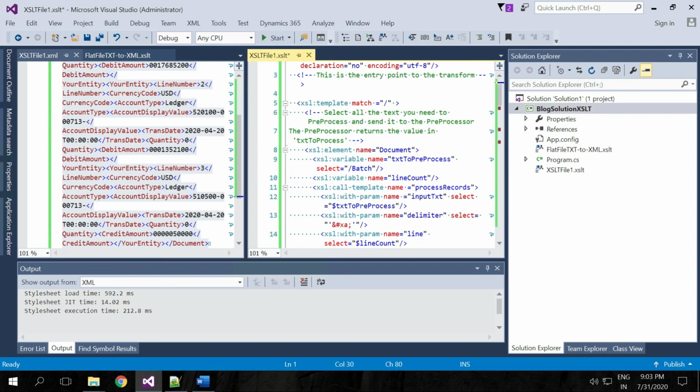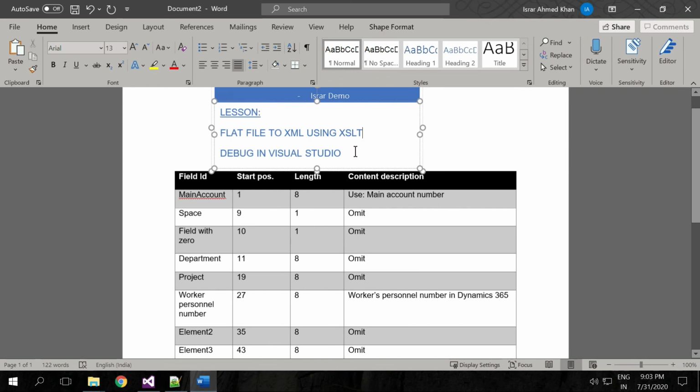So yeah, that's all, guys. So this is how we convert a flat file to XML.